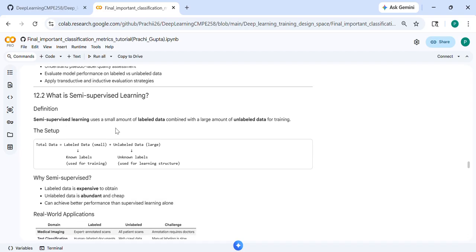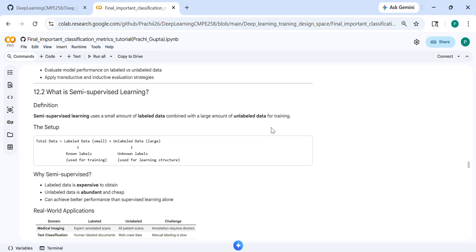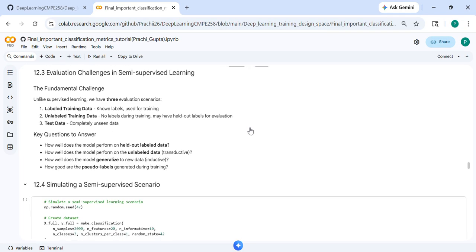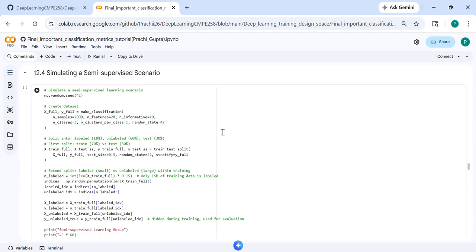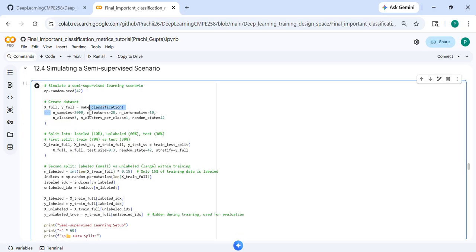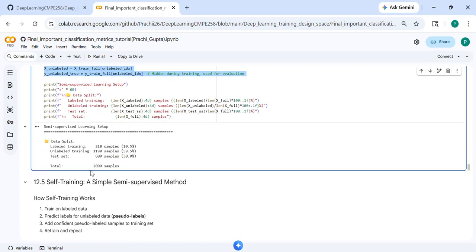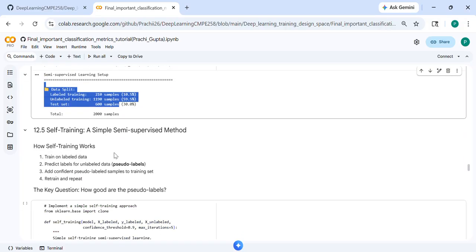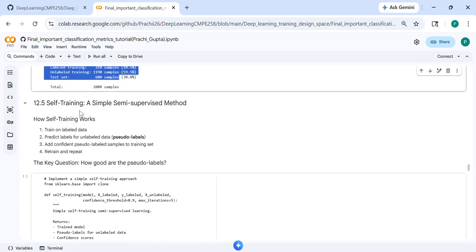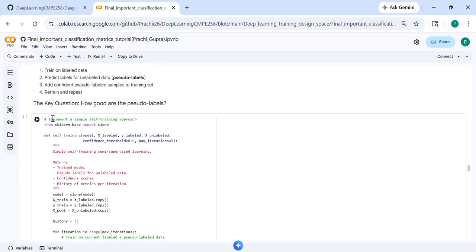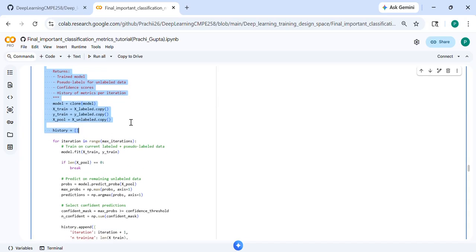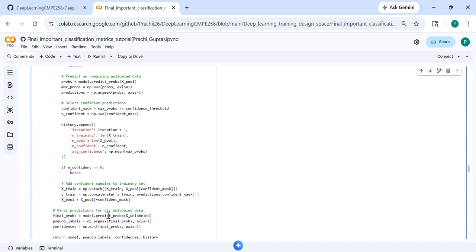Semi-supervised learning uses a small amount of labeled data combined with a large amount of unlabeled data for training. We will evaluate the challenges in semi-supervised learning. First, let's simulate a semi-supervised scenario. Here I am creating a dataset, splitting the data, doing the second split, and printing the split data. I'll do self-training, a semi-supervised method.